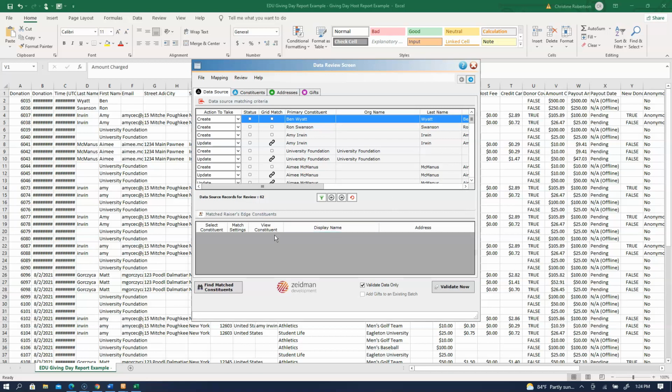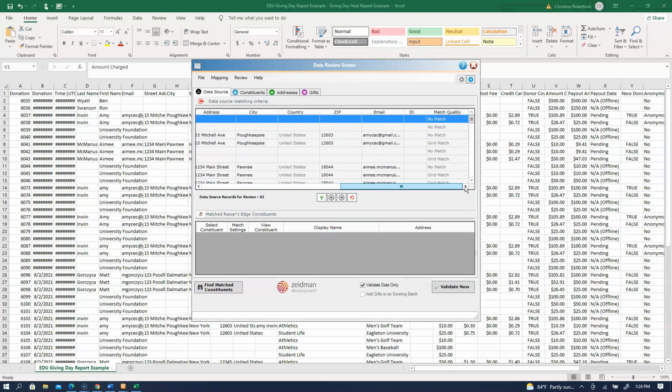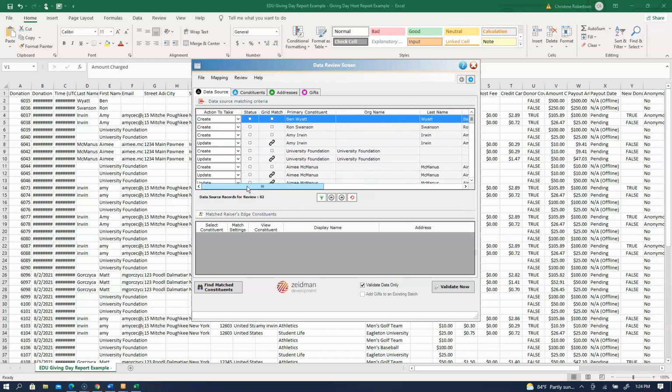You can see here I've got my records set up. I can look at the grid. I can see what it's looking like, what's going into Razor's Edge. I can see if some of them are linked together. So Amy Irwin made more than one gift. So we're going to create her constituent account once. We're going to update it the next time.